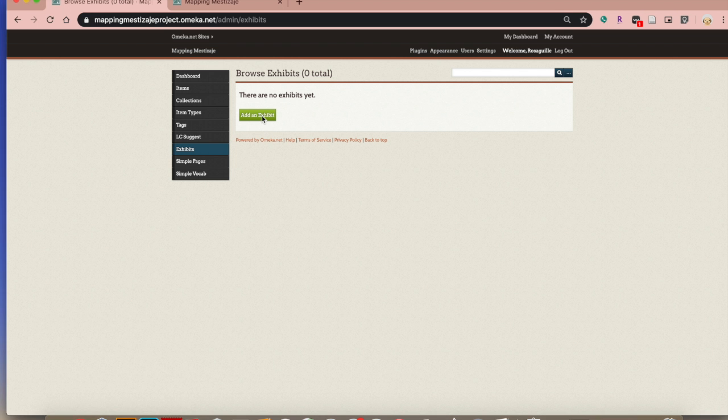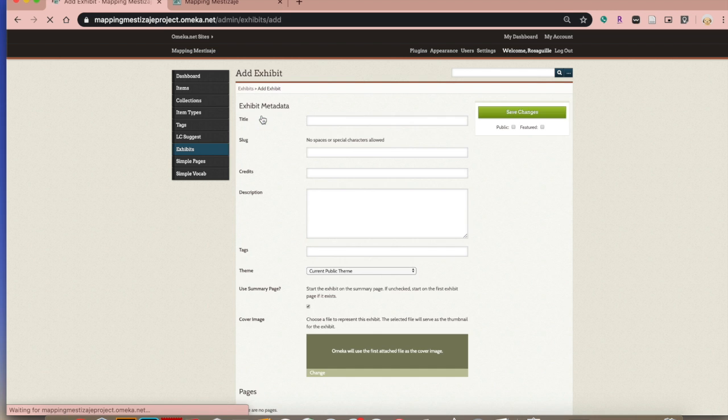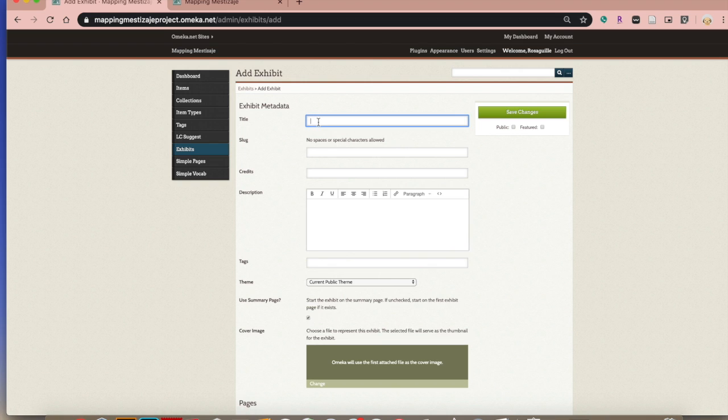Okay, we're going to create a first exhibit. Go ahead and click Add. We're also going to define our title. I'm also going to add a slug, a unique slug. Your slug is what appears on your URL. If you don't change the slug, it'll be the same title as the title that you've entered for your exhibit.